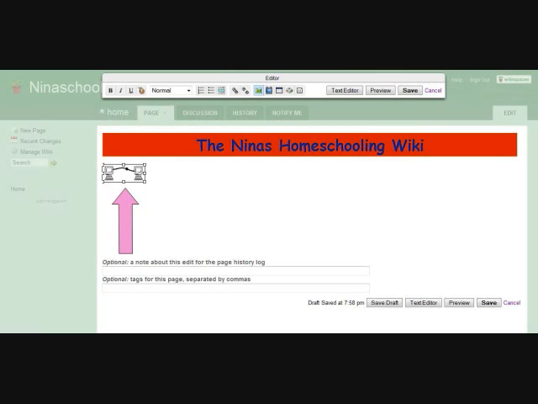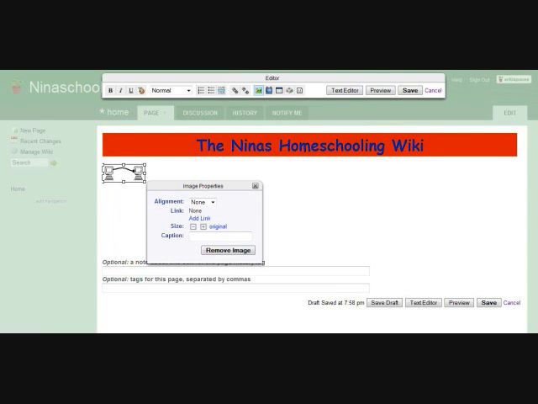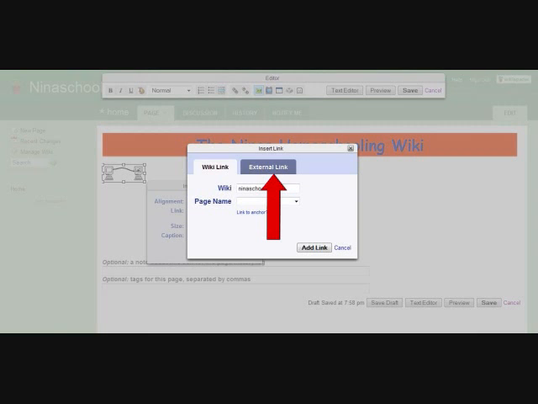You should now see your image. Click your image and the Image Properties pop-up will appear. Now click on the External Link tab.